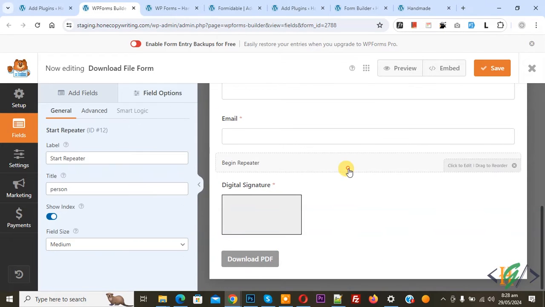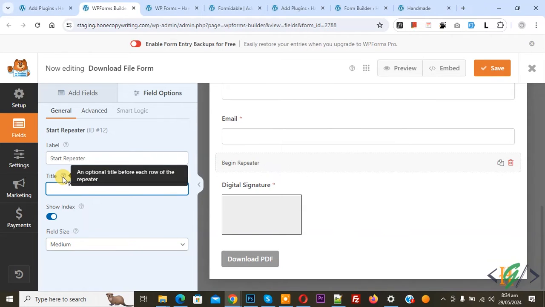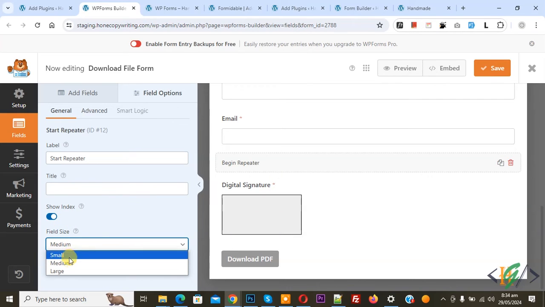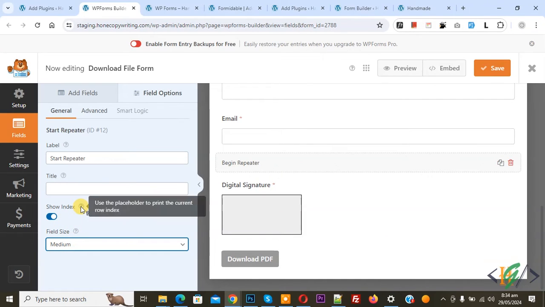Now click on it and then you see General, Start Repeater, Label, and then you see Title, Person. So if you want you can add it or remove it, it's up to you. Now you see a question mark and optional title before each row of the repeater, and then you see Show Index, enable, and Field Size, which you can select according to your requirement. Then you see a question mark for Show Index: use the placeholder to print the current row index.